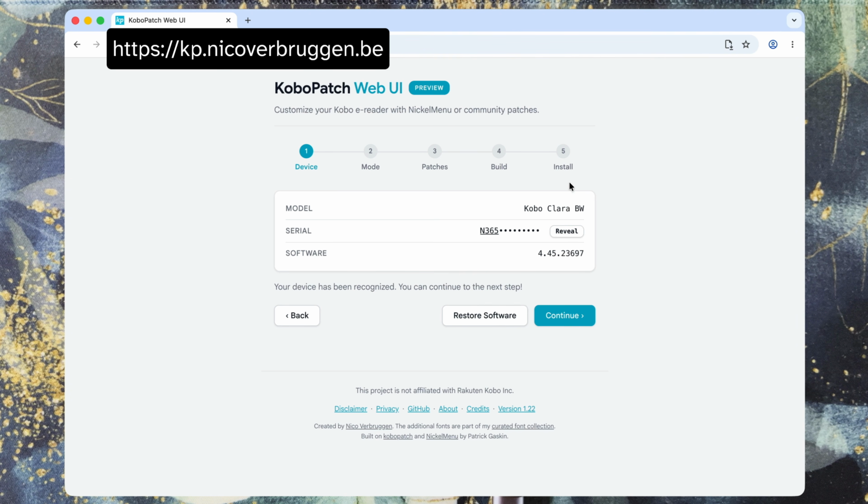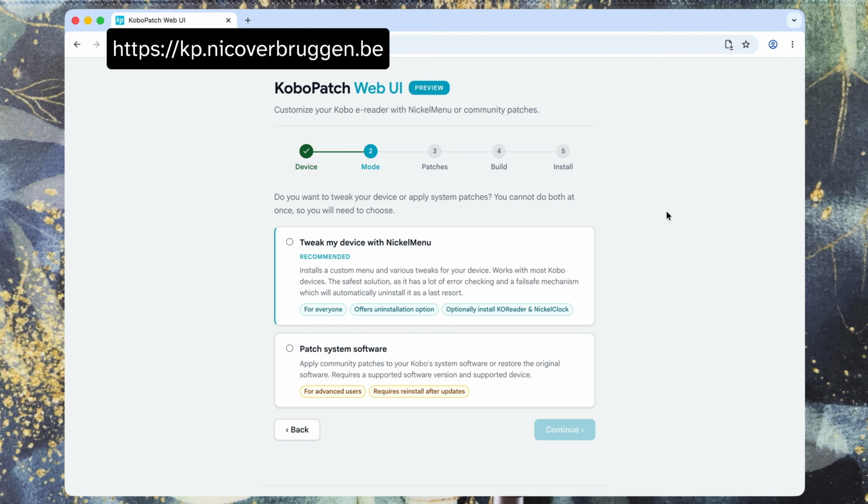The serial number's first few characters actually identifies the model number. In this case, it's a Kobo Clara black and white. Depending on the actual device and software version on that device, some features may or may not be available. Let's move forward and continue.